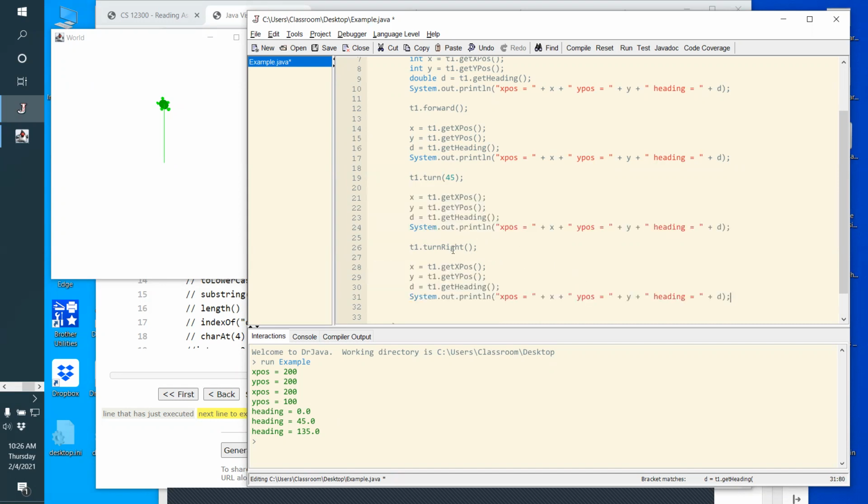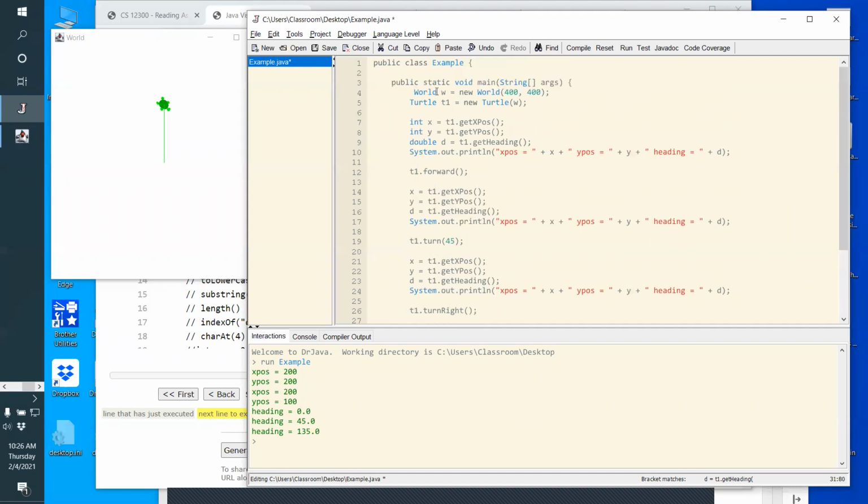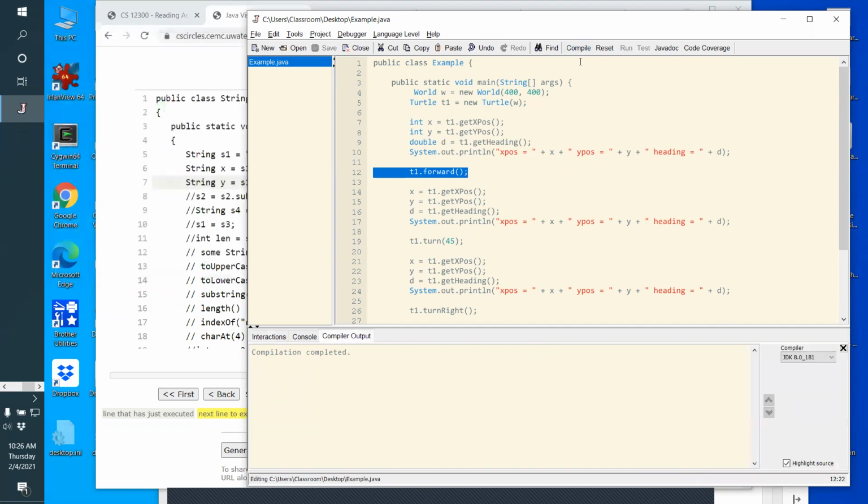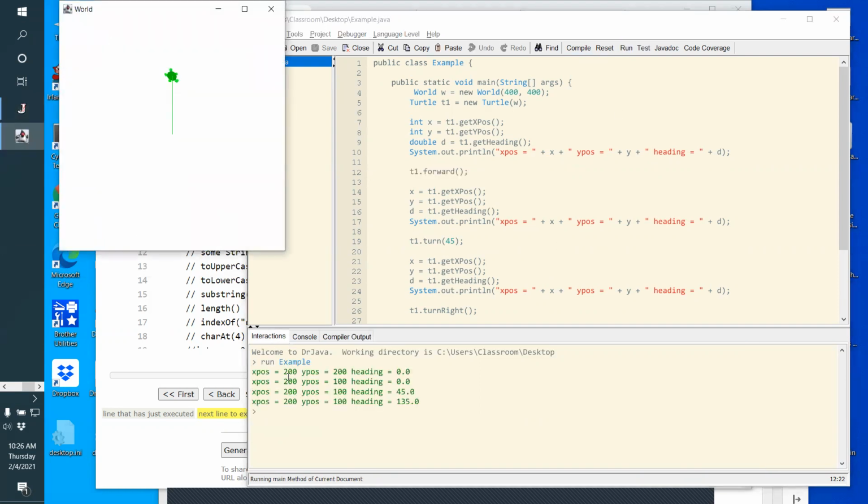Okay. Now if I run this, I'll create a turtle, ask it all these questions and report the answer. Then I'll tell the turtle to do something, ask all those questions to get the answer. Okay. So he started out at 200, 200, heading 0. Then he was at 200, 100, heading 0. Then he's at 200, 100, heading 45. So there's a listing of all his changes.